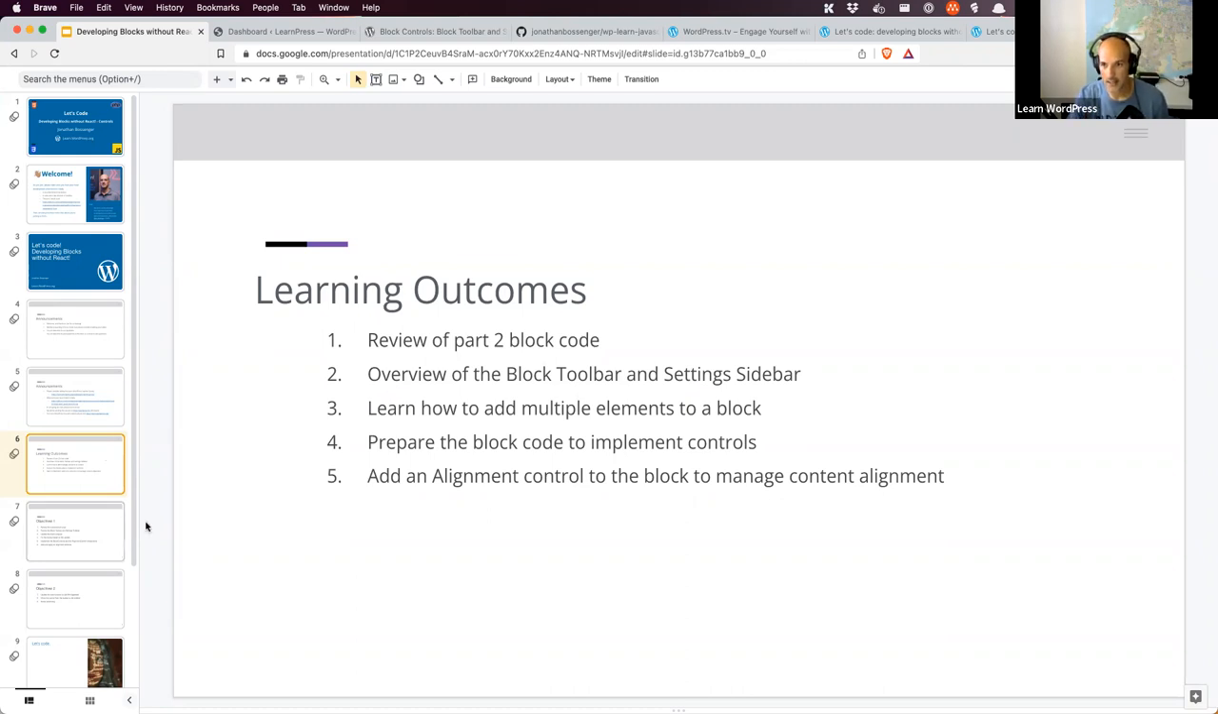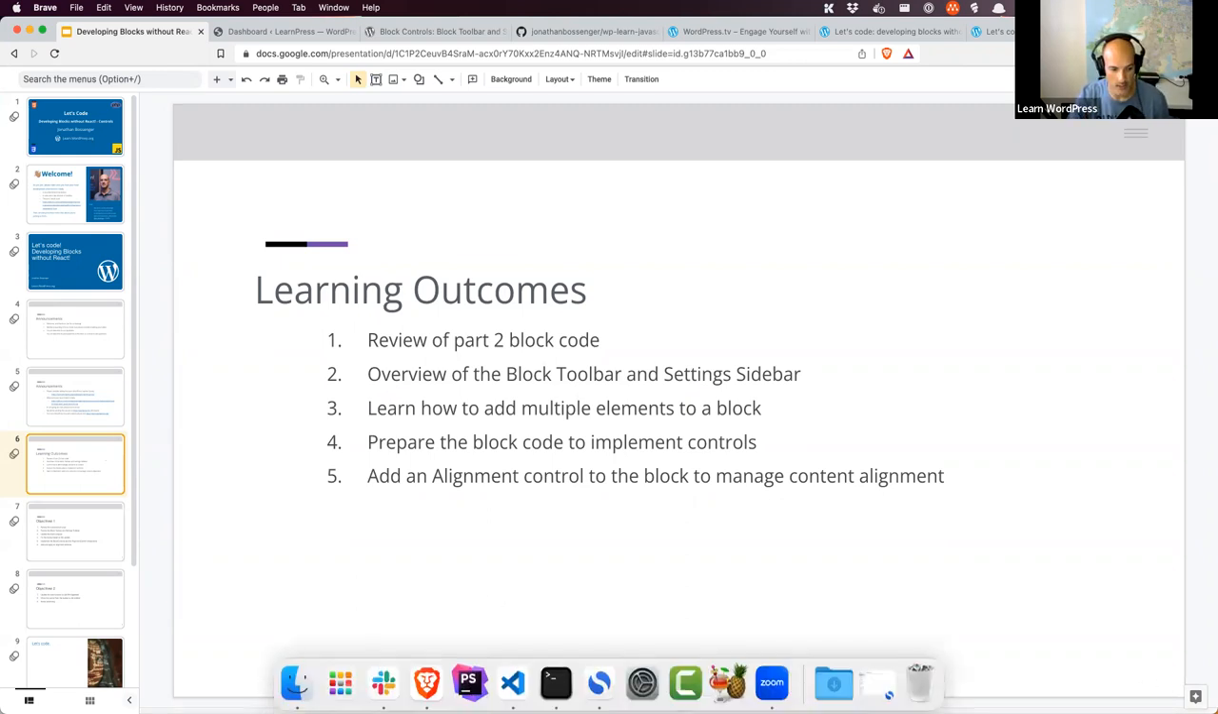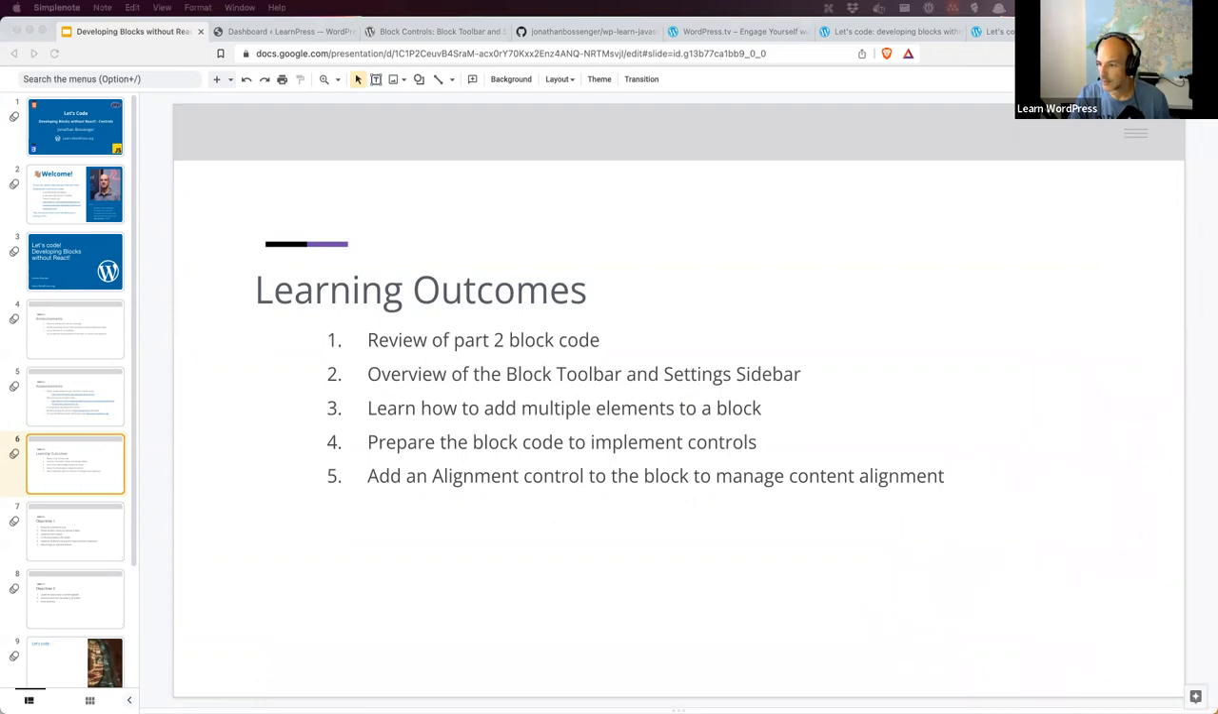Now, if you had signed up for the session earlier this week, you will possibly have read in the description that the next thing we would be doing is adding additional attributes to allow the user to edit the block's styles. And that was the plan. However, on Tuesday, when I did my live stream to prepare for my Thursday workshop, I realized that wasn't a good plan, because first we need to understand block controls before we can use them.